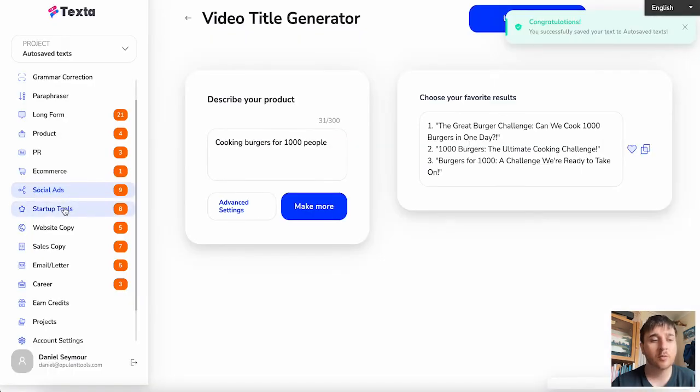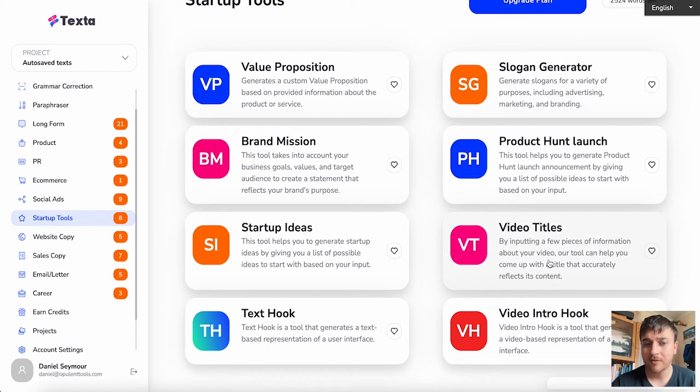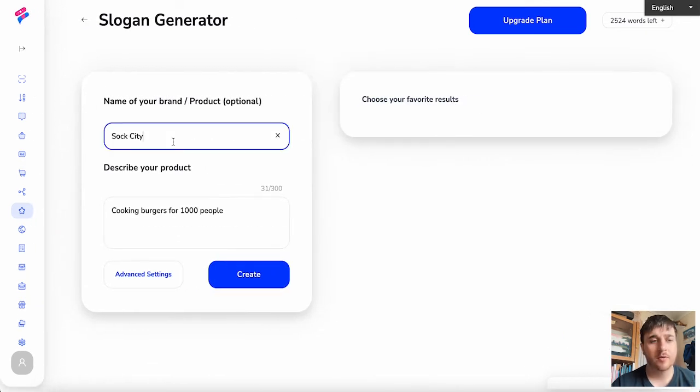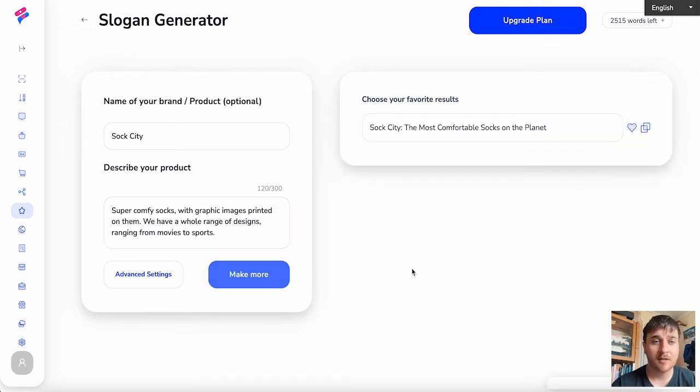Below social ads, we have startup tools, where we have value proposition, slogan generator, video titles, text hook, and more. I'm going to go ahead and test out the slogan generator. So here it will ask for the name of our brand and the product description. And then once you've described your product, if you go ahead and go on create, it's going to generate a slogan for us. So I just did ours about socks, and it's come up with Sock City, the most comfortable socks on the planet.